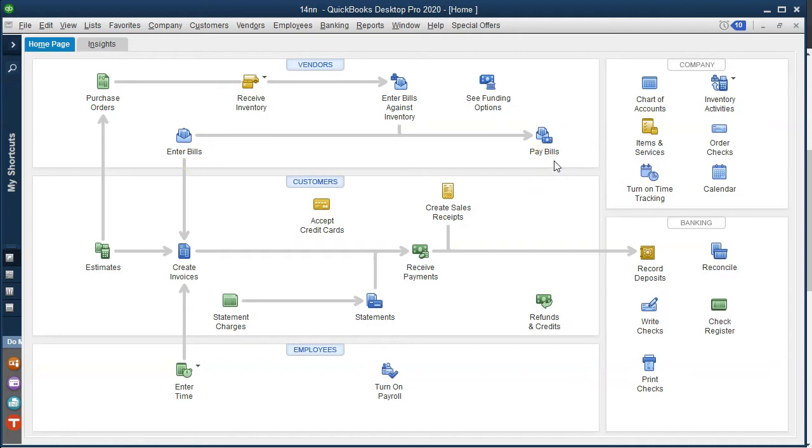Note that the larger a company gets, the more likely they are going to have a need for somebody, basically full-time, maybe a whole team, tracking the bills that need to be paid, when they need to pay them, and entering those into the system.